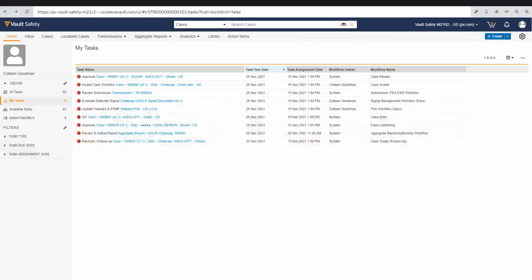I'm logged in right here into the Vault Safety Suite. It's here you'll start to see how all of the different PV operations with respect to case processing, aggregate reporting, ad hoc reporting, and safety document management all come together in one Vault Safety Vault itself. On my home screen here is your first inkling of that as well.